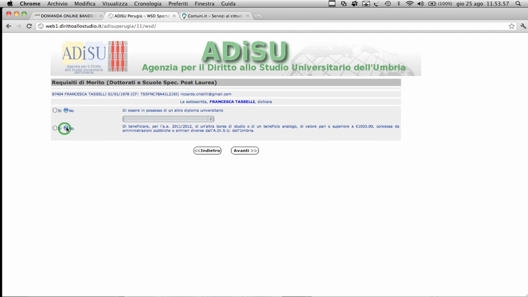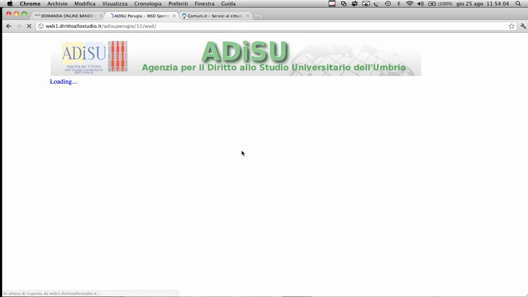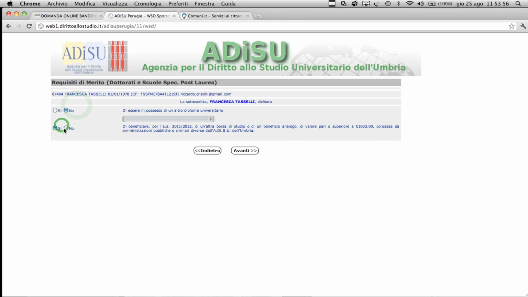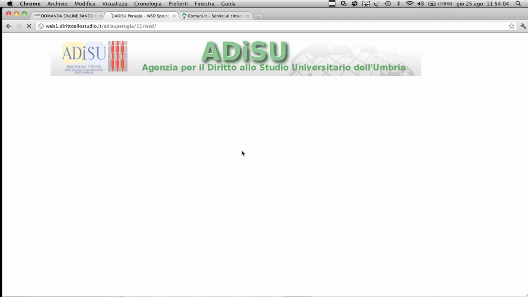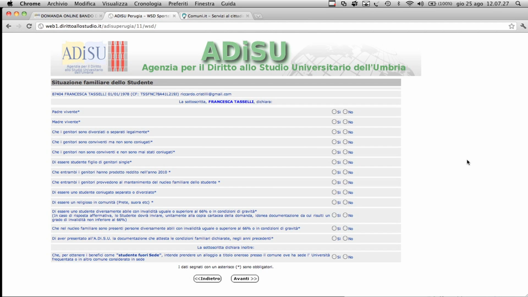Once you have filled out the pages about your university enrollment, iscrizione universitaria, and meritocratic requirements, requisiti di merito, according to the year that you are intentioned to enroll or the one you are enrolled, click on Avanti. Once you have filled out the page with your family situation, situazione familiare, click on Avanti.